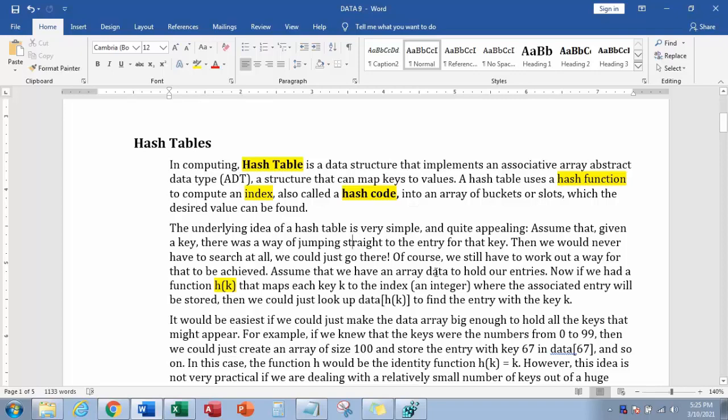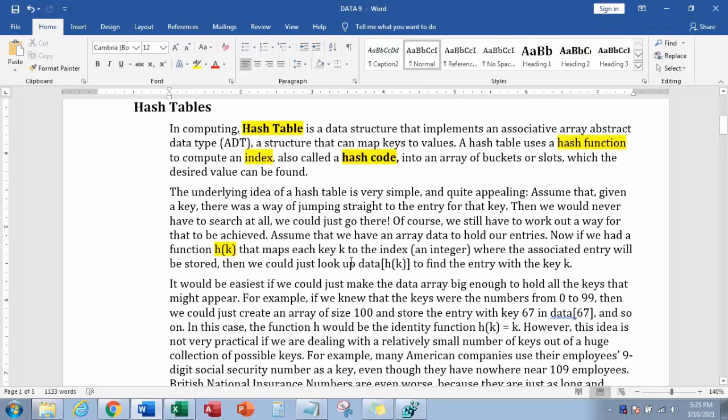Now, assume that we have an array data to hold our entries, for example. Now we have a function h of k, or hk, that maps each key k to the index. So yung result ng hash function is an index, which is an integer. Okay? And yung key na sinasabi rito is the values which the hash function uses to produce these indices, no? So where the associated entry will be stored. Okay? So after computing the index, the values will be stored in association with the resulting indices.